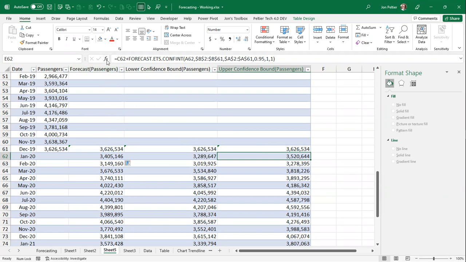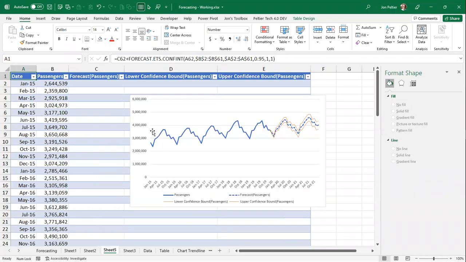So now let's go back up to the chart. I was making a fan chart. So I want to fill that region in between the two light orange lines with a light fill color.